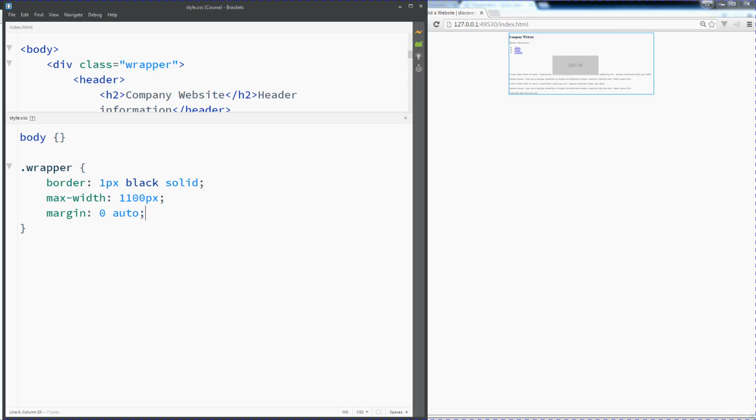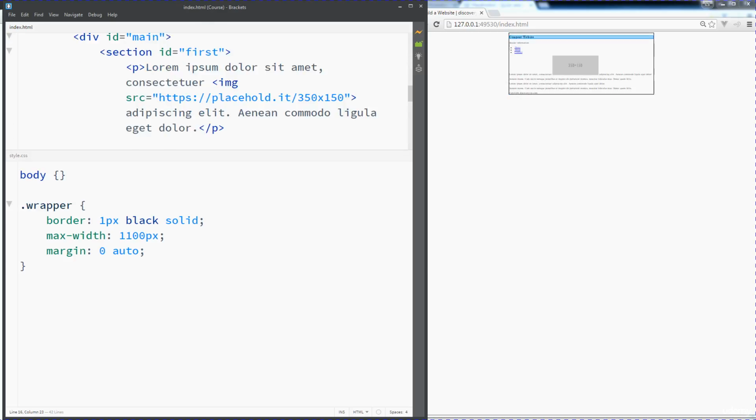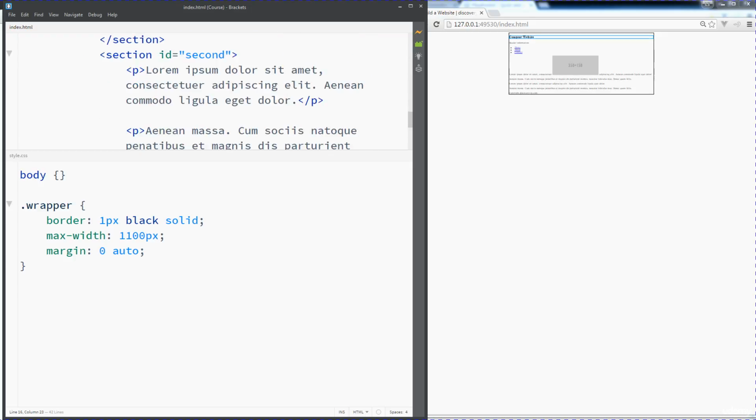And next, we need to look at all of the different sections. We do have two different areas where we've got content within this main area. So we've got first and we've got second. So let's identify those and add some styling to those.